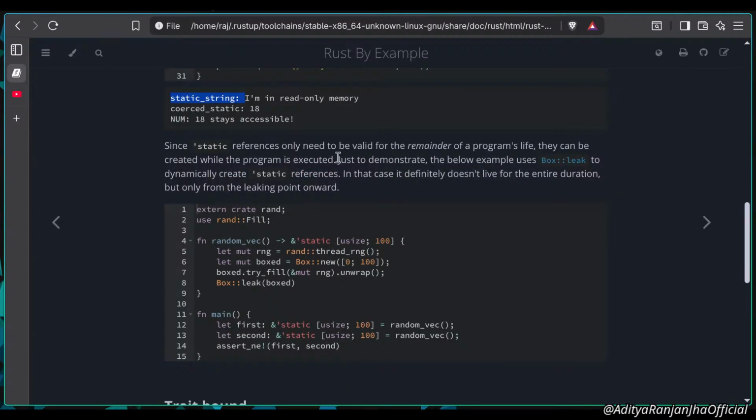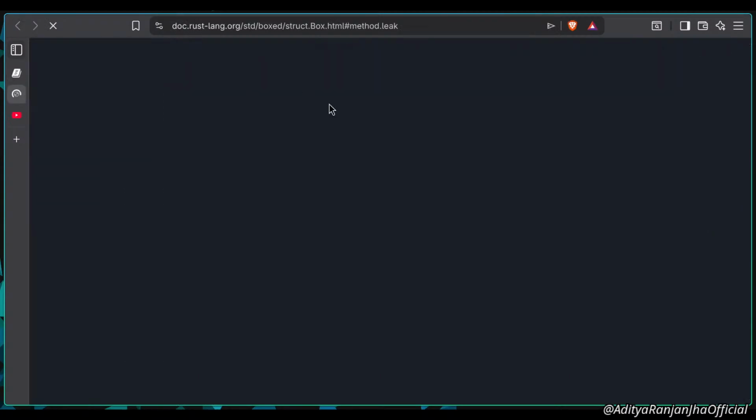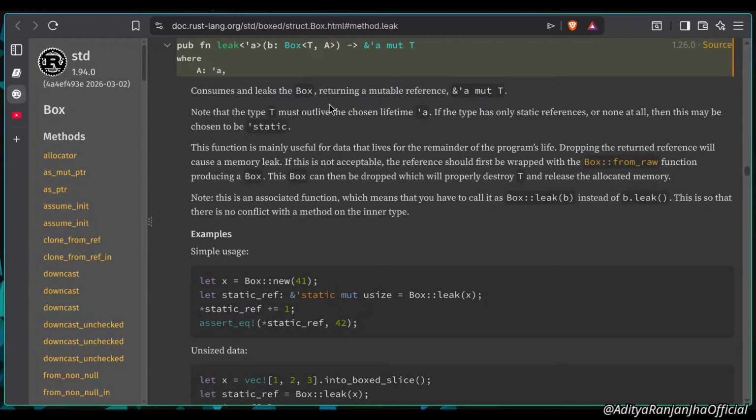Since a static reference only needs to be valid for the remainder of the program's life, it can be created while the program is executing. Just to demonstrate, the below example uses Box::leak to dynamically create a static reference. In that case, it doesn't live for the entire duration, but only from the leaking point onwards. So this is our method in Box, which is called leak. Let's see what it does.